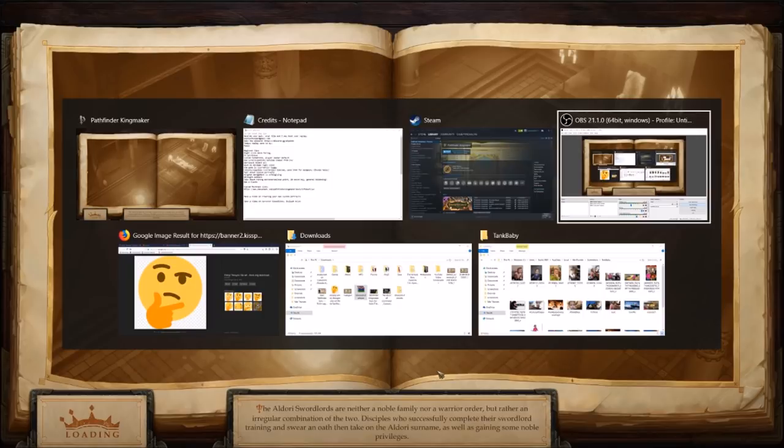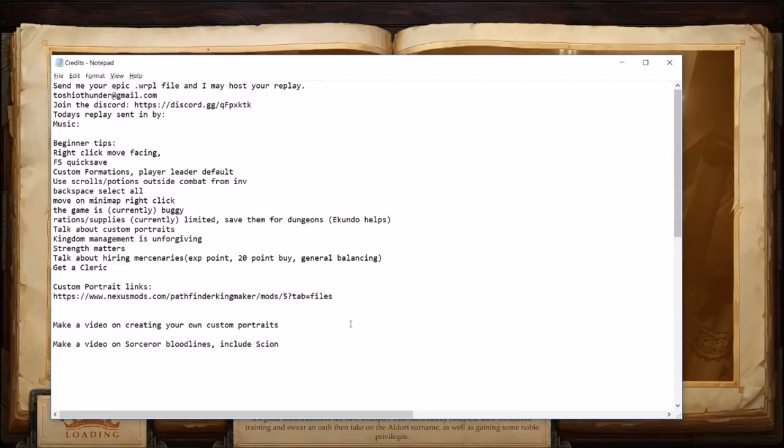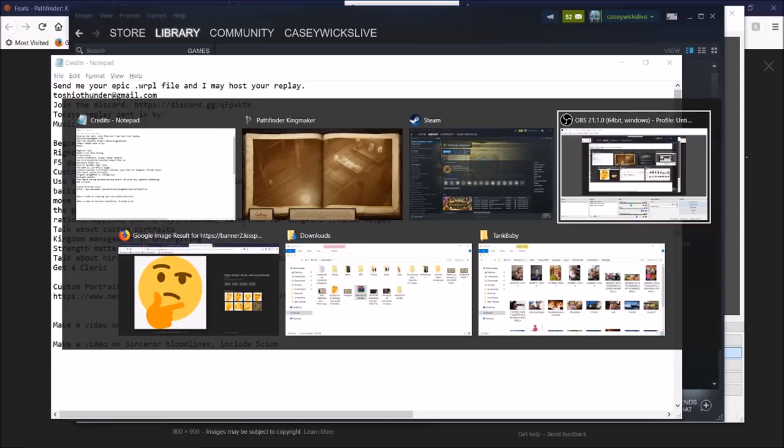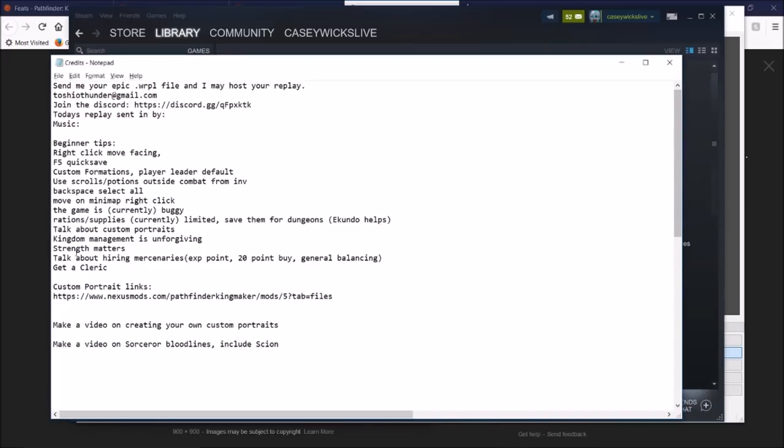Okay, so kingdom management is unforgiving. You need to deal with kingdom issues right away, and even setting it to automatic doesn't necessarily save you, so that's something you need to keep in mind. And a lot of the bugs in the game can mess with kingdom management as well. Is the game crashing? No.